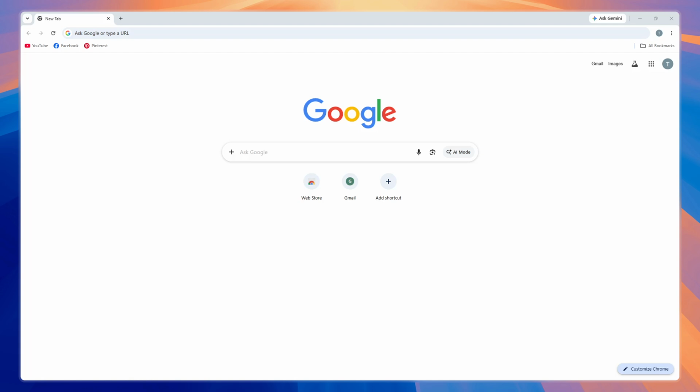First, open your Google Chrome browser on your computer. Once Chrome is running, direct your attention to the top right corner of your screen where you'll see your current profile icon. This is the circular icon that represents your Chrome profile. Go ahead and click on it to open the profile menu.